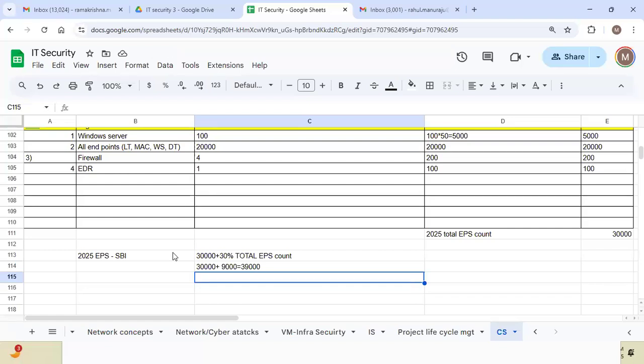Why are we adding this 30% or 40% buffer? Because maybe after deploying, even our EPS count will be reduced. We are on the safer side because we are taking an assumption, as I said. So this is the actual count for 2025. In a similar way, State Bank of India needs the SIEM tool for a total of 3 years: 2025, 2026, and 2027.